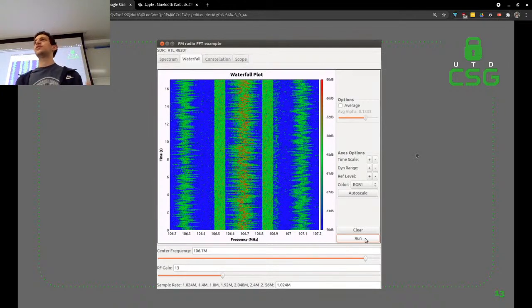But this is a great way to visualize it. Let's say you have a garage door opener and you want to see what signal it's transmitting on, you just hit the button. You see, oh look, there's a line that popped up there. I can zoom in on that and start trying to decode it.